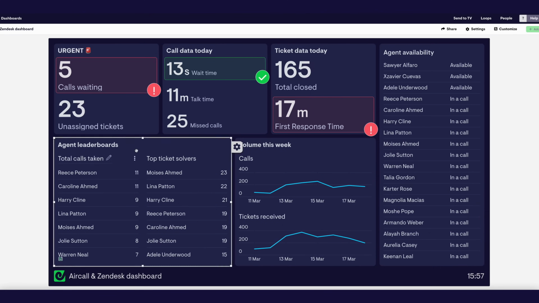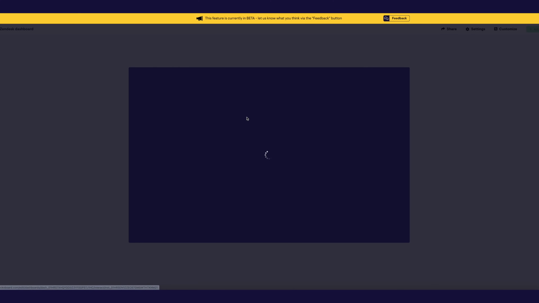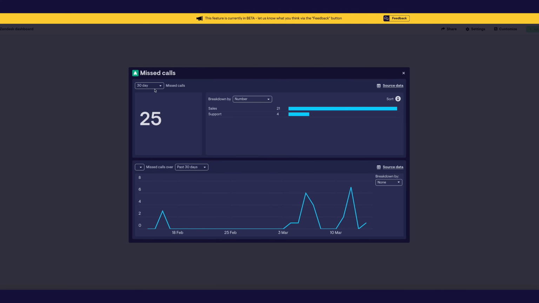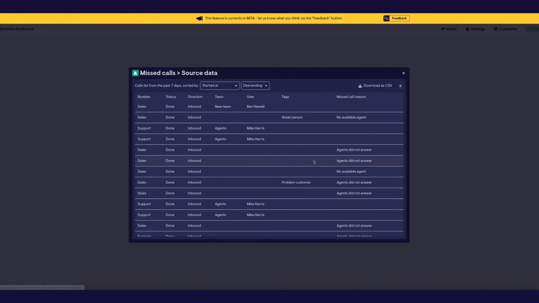One of the best things about Geckoboard is that if I want to drill into any of these metrics, I can use interactive view to investigate the metric further. For example, I can see what factors are contributing to our missed calls and when these have taken place. I can also view the source data, where I can see the individual calls that contribute towards this metric.